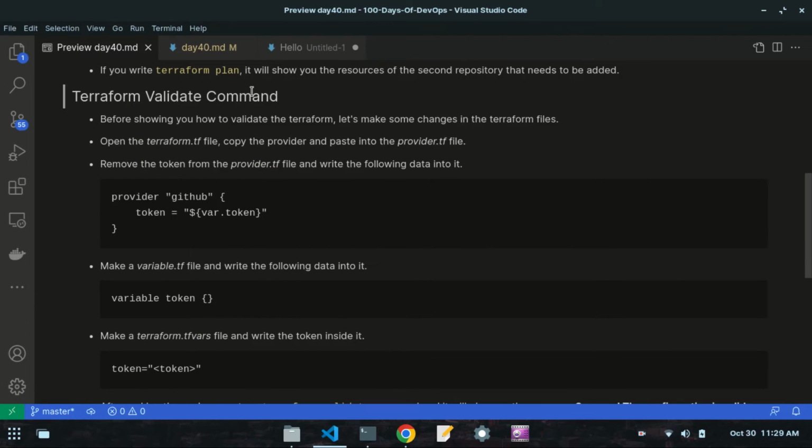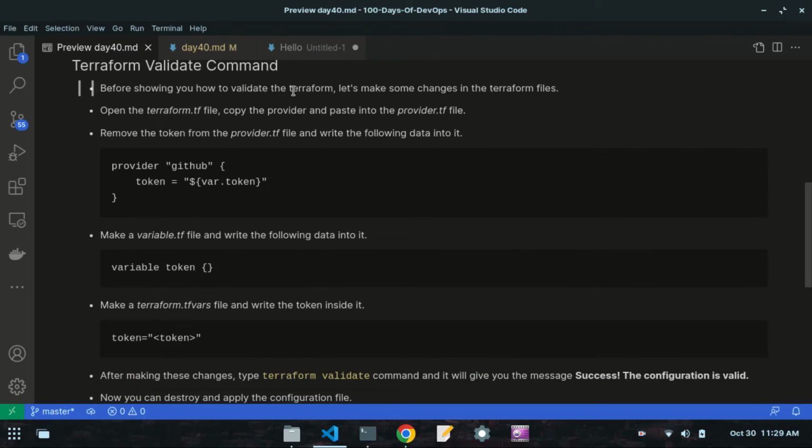After that, the terraform validate command. Alright, so what is validating? So I will show you, but before validating, using the validate command, I need to make some changes in the files. Alright, so how can I make some changes? Before showing you how to validate Terraform, let's make some changes in the Terraform files.